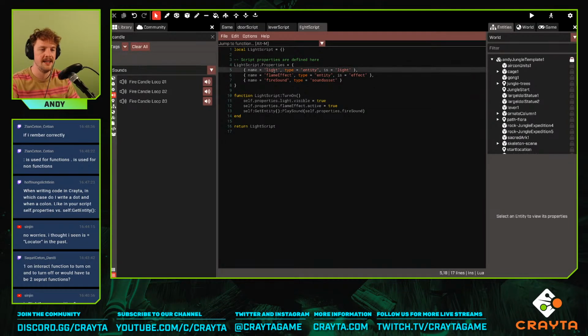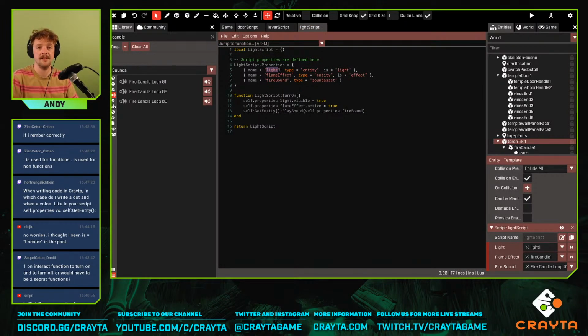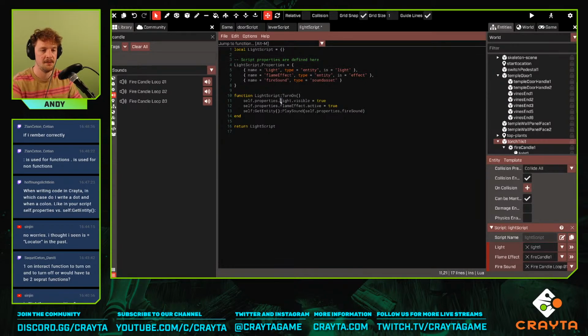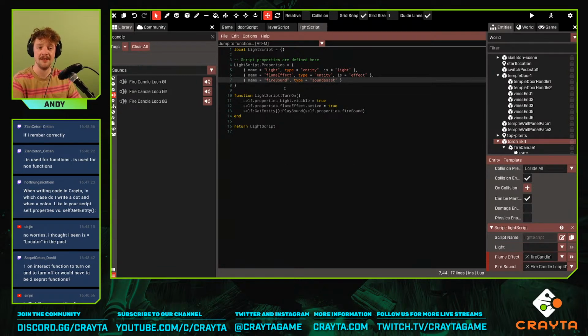So this light here, which is the name of the property. So remember we have these names of our properties. That light, it doesn't matter whether it starts with a capital L or a lowercase l, as long as you use exactly the same here where we use it. So if I wanted to, this could have a capital L, and then wherever I'm using it would also have to have a capital L. The reason we don't use a capital L is just convention in Crayta.